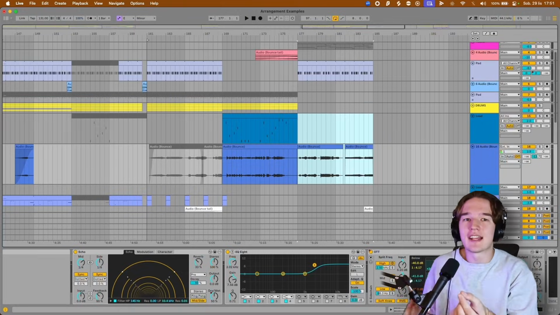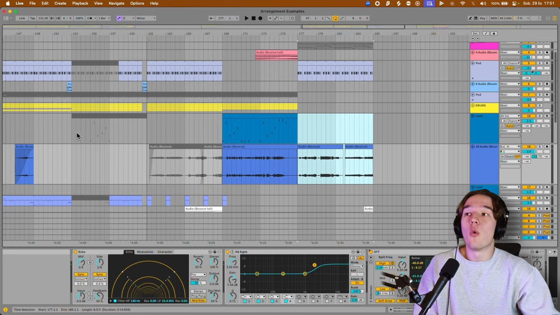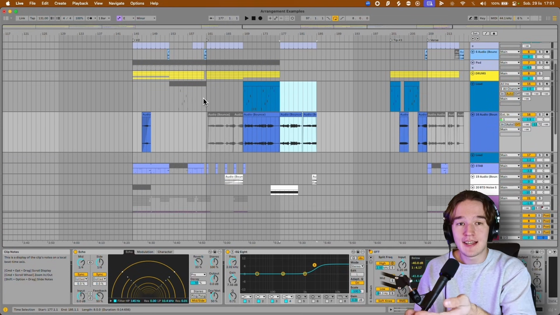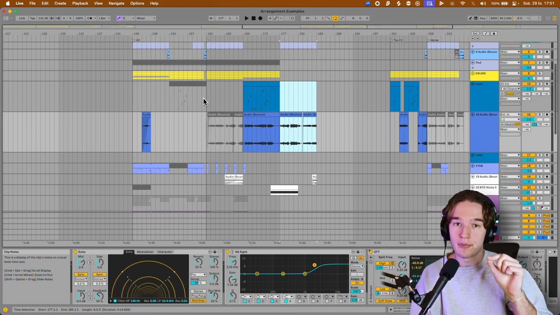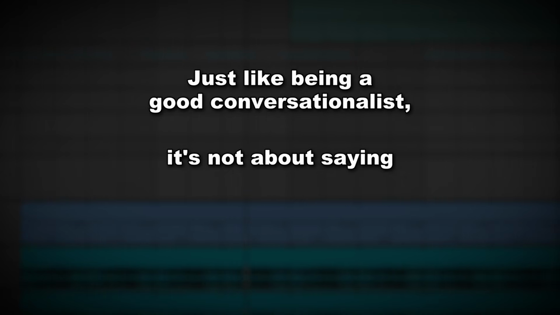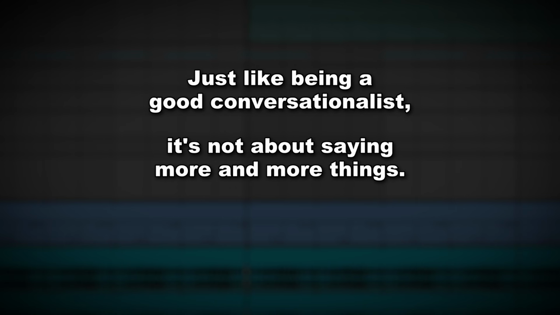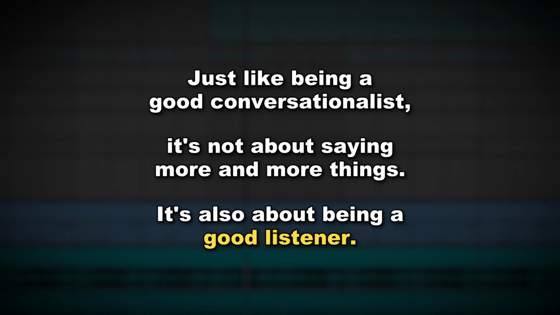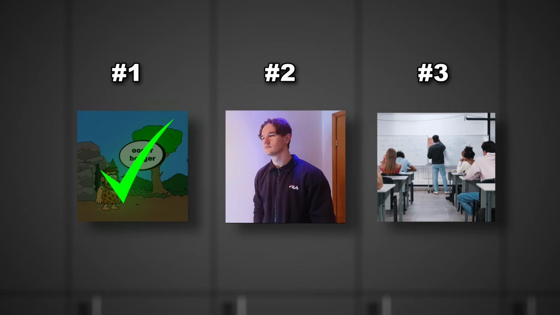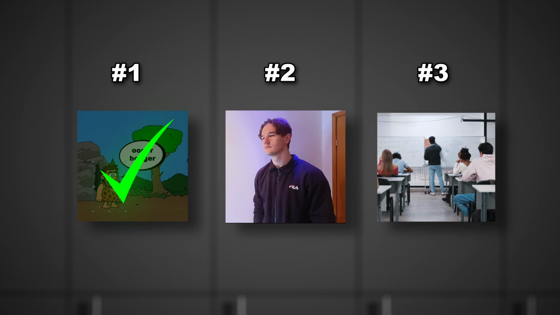Think of arranging as the act of deciding when each element gets to speak and which elements need to shut up and listen. Because just like being a good conversationalist, it's not about saying more and more things. It's also about being a good listener. But even if you've got that covered, you can still mess it up. This brings me to my second point.